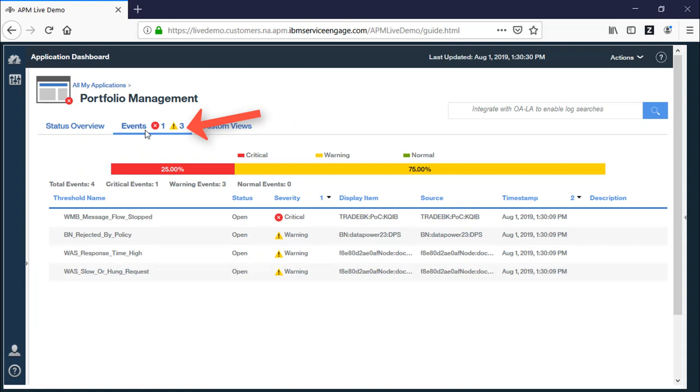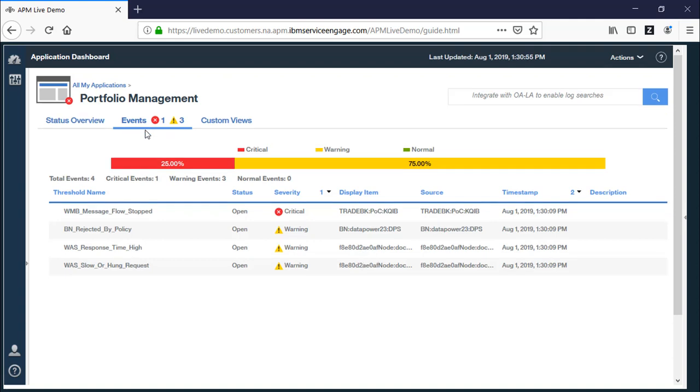Step 3. Identify the slow or hung request event. The event indicates that the requests currently in flight are not completing correctly. Step 4. Click on this event to expand the display, and click the Managed System link to investigate the slow or hung requests.